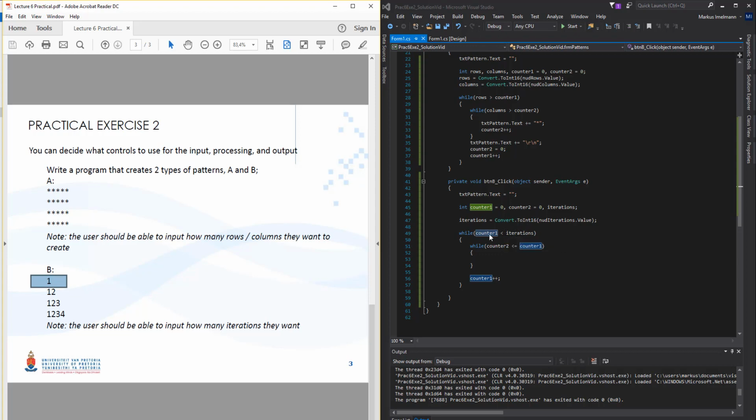Counter 1 is also limited by the amount of iterations there are. So counter 1 can never exceed the amount of iterations there are, else this while loop won't run, meaning this while loop can never run. So, for instance, if iterations was set to 2, counter 1 is 0, so this while loop over here will run twice. Each time that while loop is run, we're going to run the check for this one.